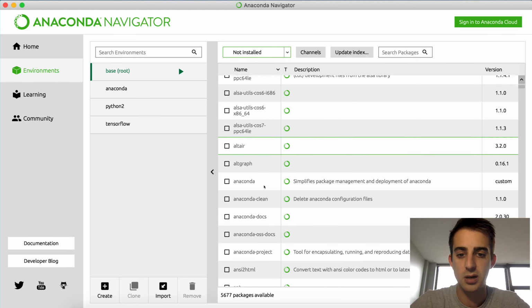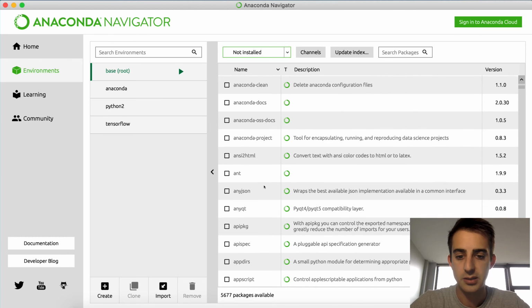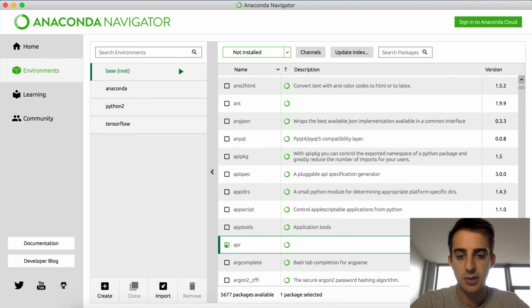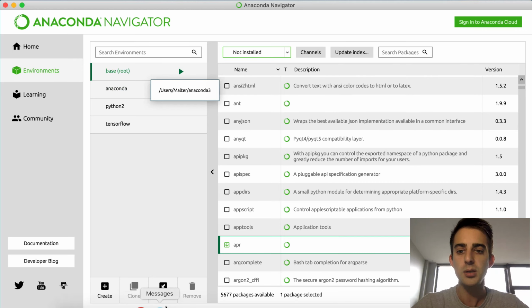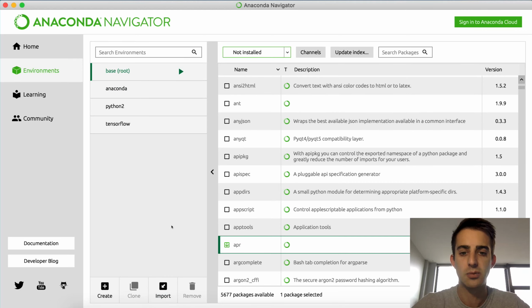So if we want to install a new library, let's say we want to install this APR library, we can go ahead and check it. And now below my video on the bottom right hand side, you should see a button that says apply. We can go ahead and click this button and it will download this library now into this base or root environment. So intuitively, this is a pretty easy way to install packages. It's a nice user interface.